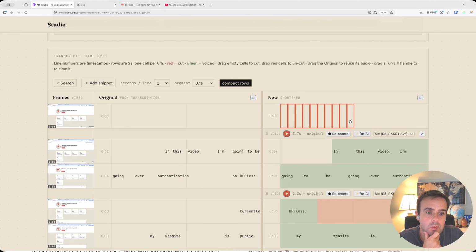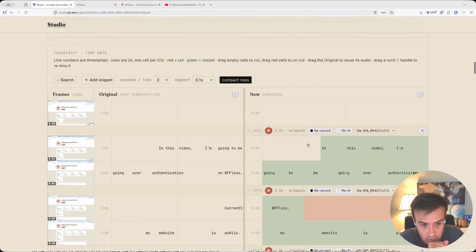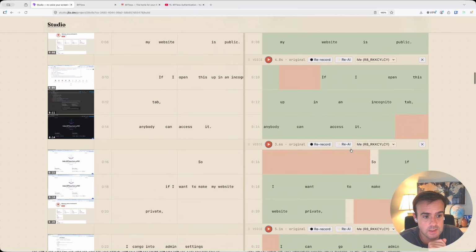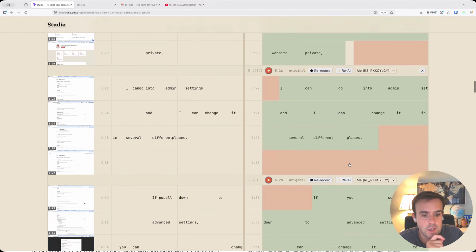If I want to manually remove parts of it, I can do that. So that would be telling it to sort of remove it. But what it's doing is you have the original script on the left and the new script on the right. And if it's red, it's cut. If it's green, it's text that stays in. If it's not anything, it's just dead space.